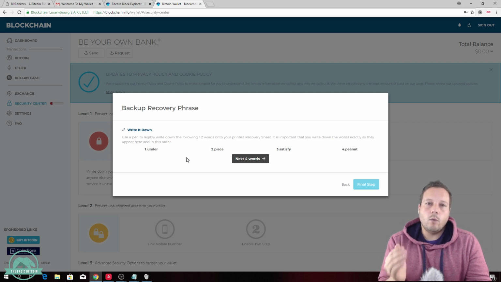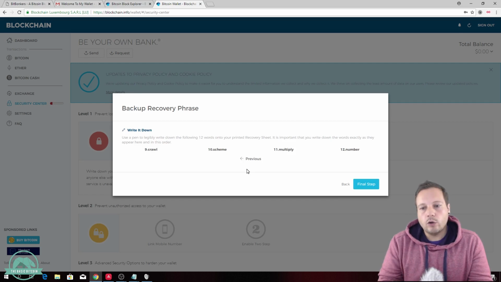Please be very aware when you are writing these down. You know, check your spelling. I know they're simple words, but sometimes you can make mistakes. And if you do make a mistake, that could mean the end of your funds. So simple mistakes in this world will cost you a lot. Once you have done all your words, you want to head to the final step.